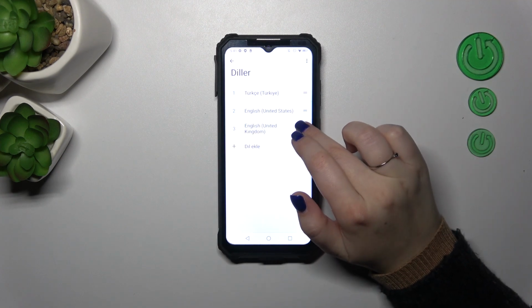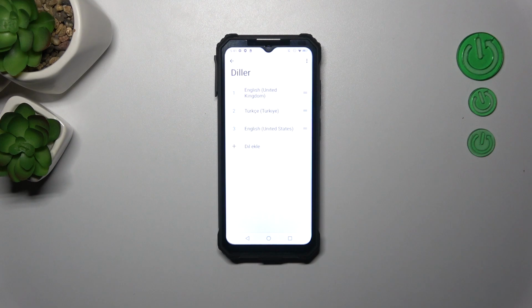Let me show it to you again. Tap on it and hold it, and drag it to the first position.